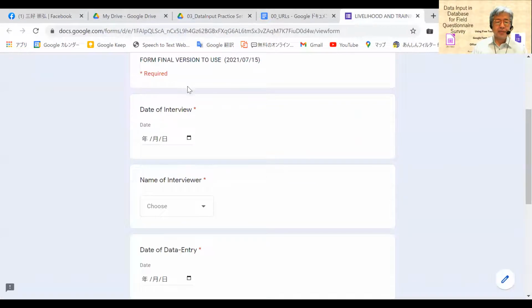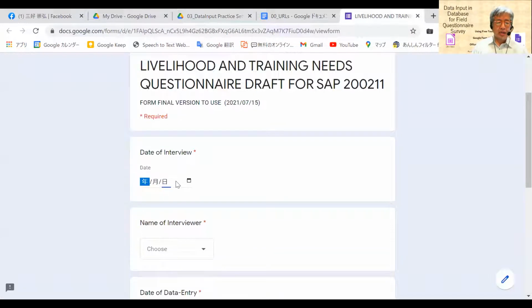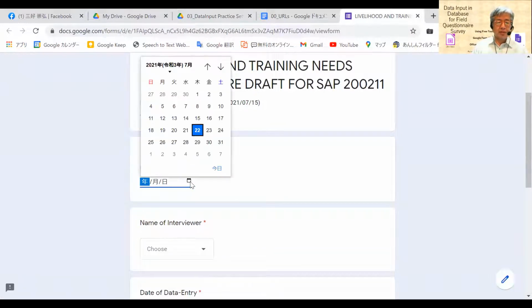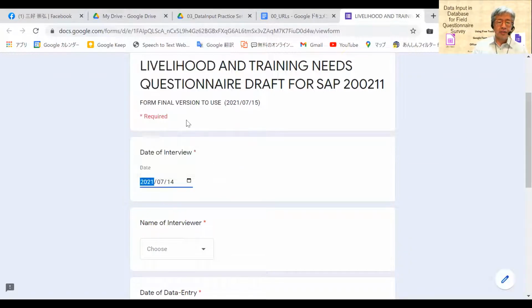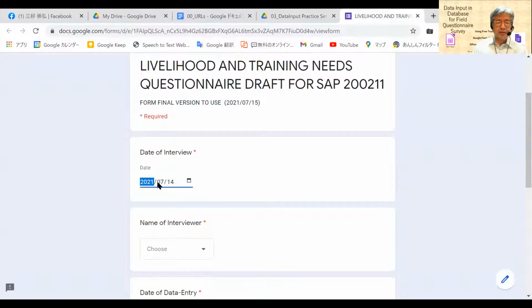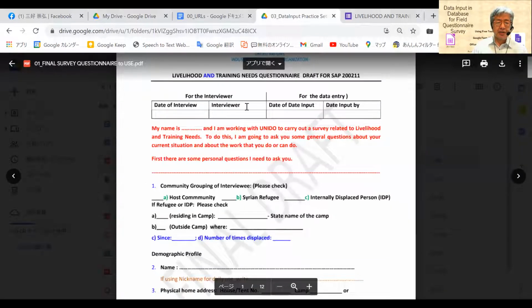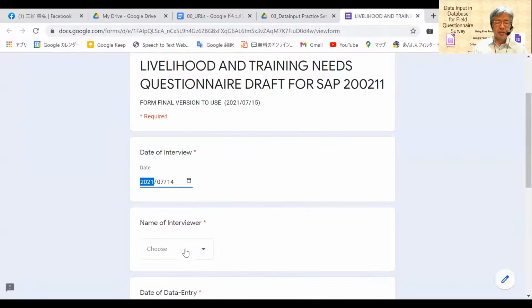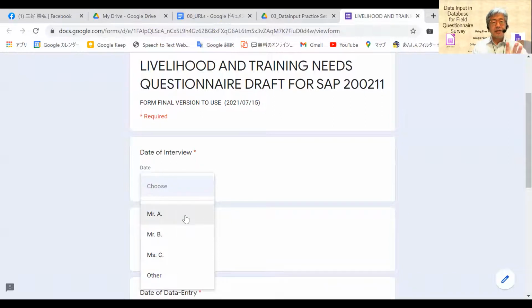This is simply the date of the interview. So just copy what is written. For example, if the date written here is 2021 07 14, just enter that. Then the name of the interviewer. You just check the name over here, click on it, and here is a list of the interviewers. You can predetermine who is on the list. I will explain that later.